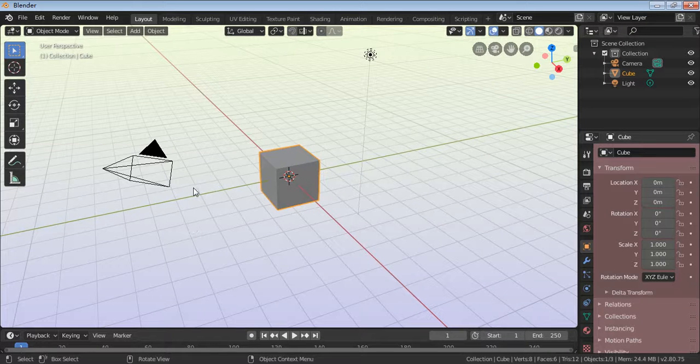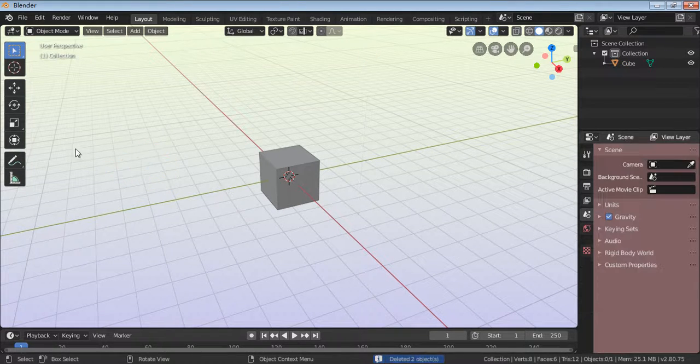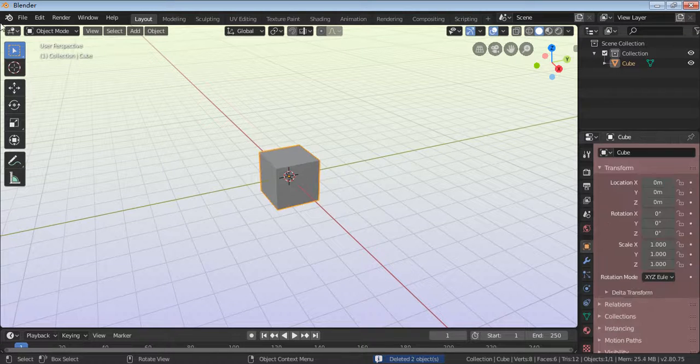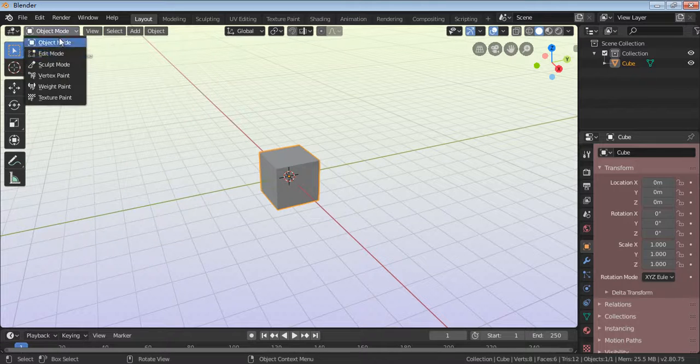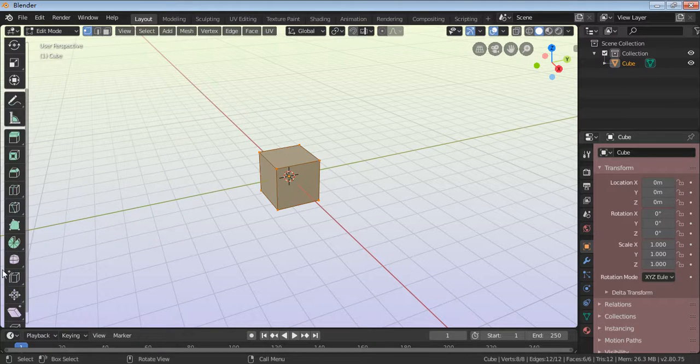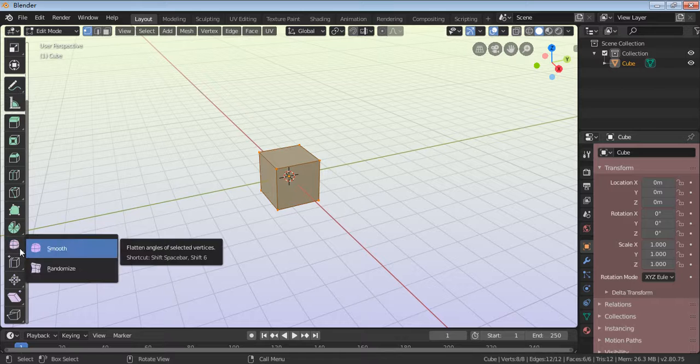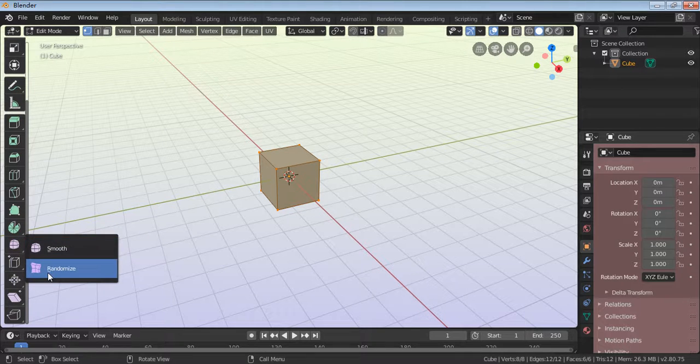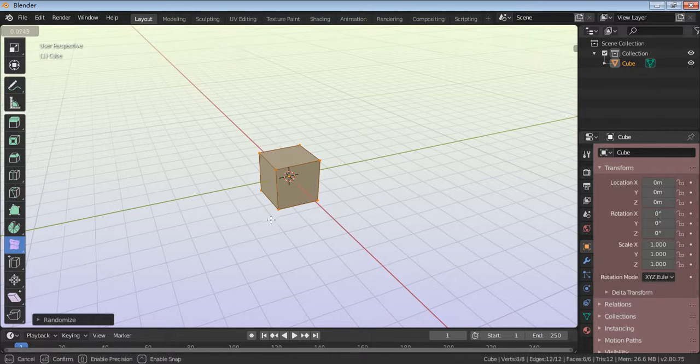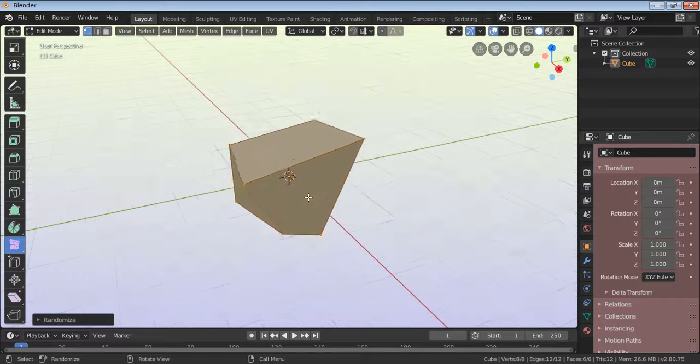But let's click elsewhere, hold shift and select the camera and the light, press delete on the keyboard and go back, and then left click and select our object, in this case a cube. Go down to edit mode, and then scroll all the way down with the scroll wheel, left click and go to randomize. Left click and hold, and go down to randomize, let go. Now left click and hold. You see it's randomizing a smooth.